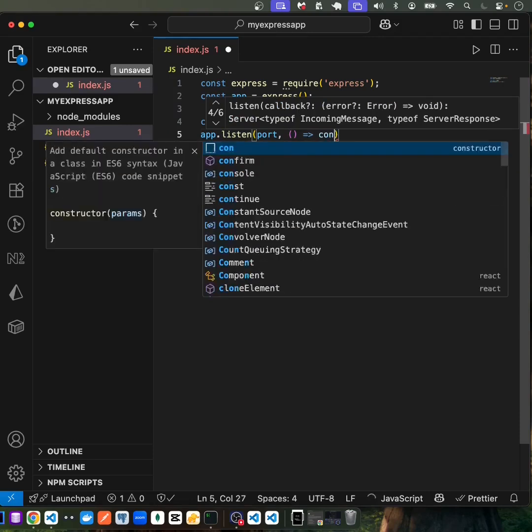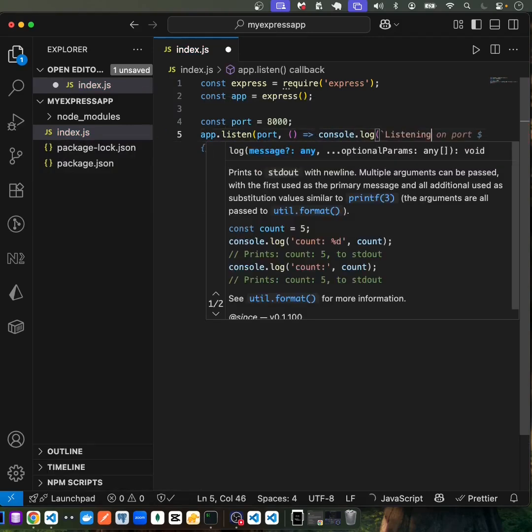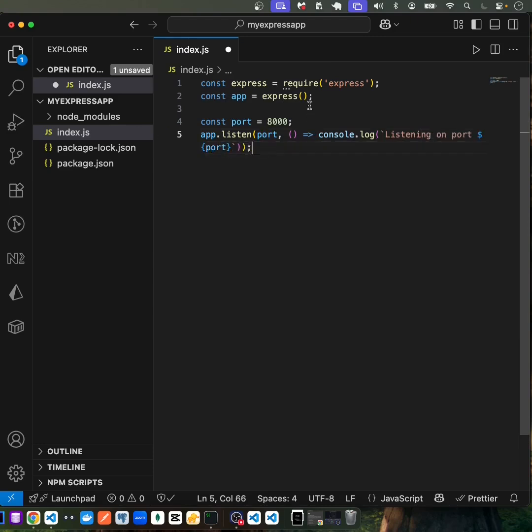But I want to do console.log listening on port. This is optional. Now we have a setup that is actually going to work.